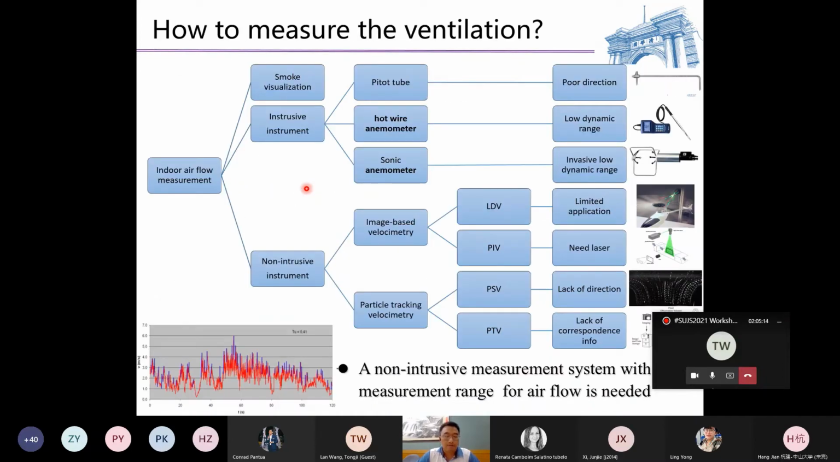And for better ventilation, the first question is how to measure it. Air is invisible and very difficult to measure because it is highly turbulent in our indoor environment. Its speed can change very dramatically, and its direction is also very difficult to measure. Normally, we have smoke visualizations as presented by previous researchers. It's very easy to understand, but very difficult to get quantitative results.